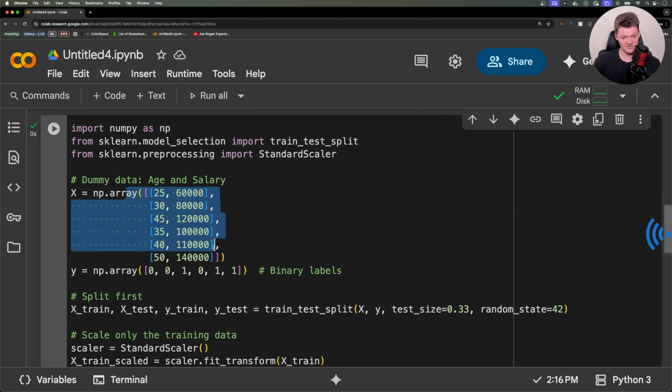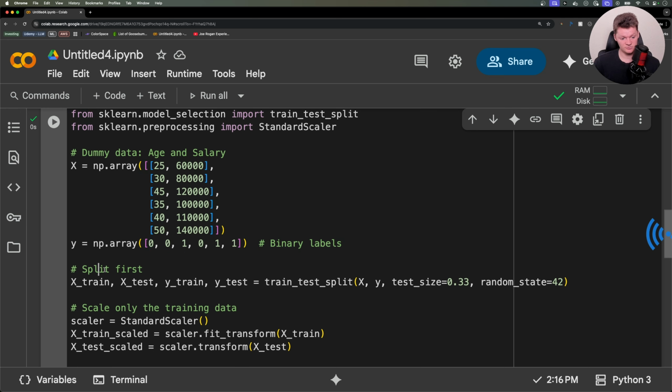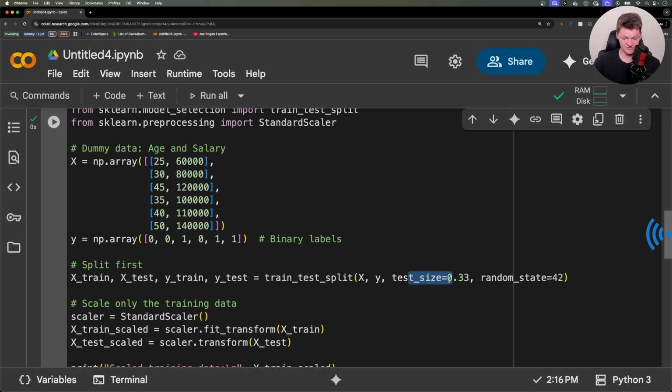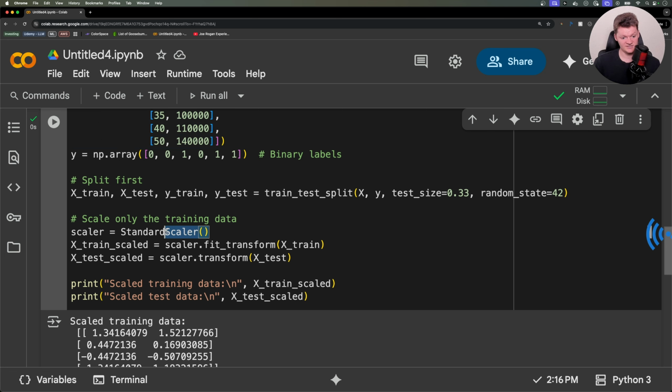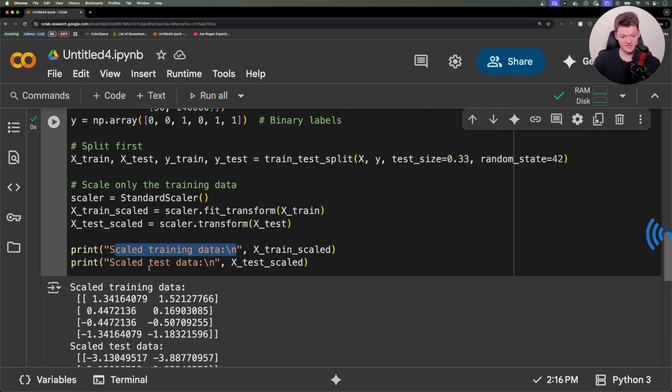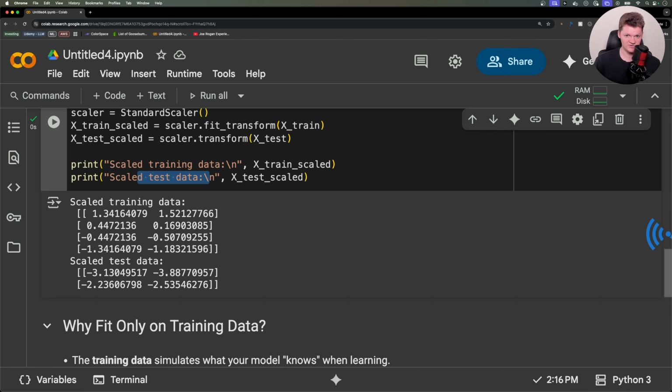So we have our dummy data, age and salary again, and then we have our dependent variable. What we do here is we split the data. So we have our X training, X test, y training, and y test. We create a test size, which is 33% or a third of the data. So a third of this here. We create our StandardScaler. We fit and transform on the training data, and we don't fit on the test data. All we do is transform the test data with the scaler that's been fit on the training data. And then we can print out the scaled training data and the scaled test data separately. And so this ensures that your model evaluation is fair and realistic.